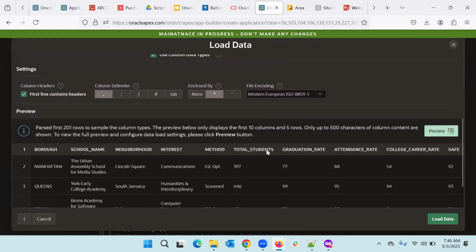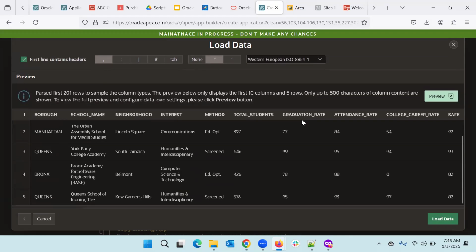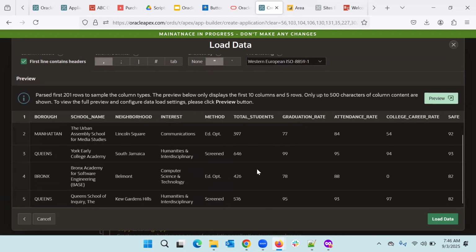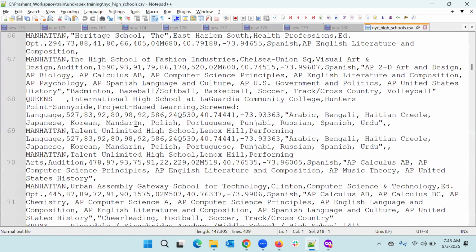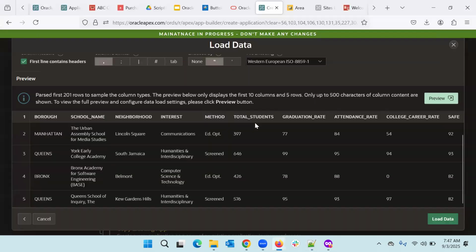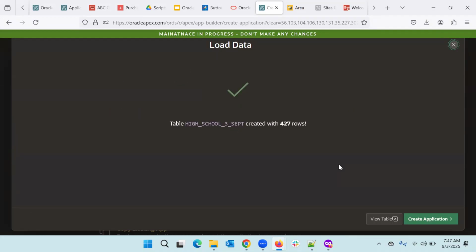Now I can go and see my data. I will click Load Data. Not only will it create the table, but it will insert all the records. Whatever data we have in that Excel or CSV, all the insertions will also happen correctly. It does all the activities: it creates my table, then loads the data. And if you see, the table got created and 427 rows got inserted.